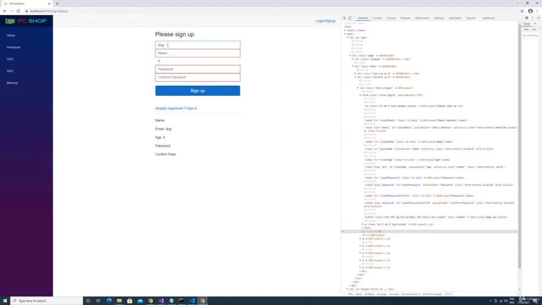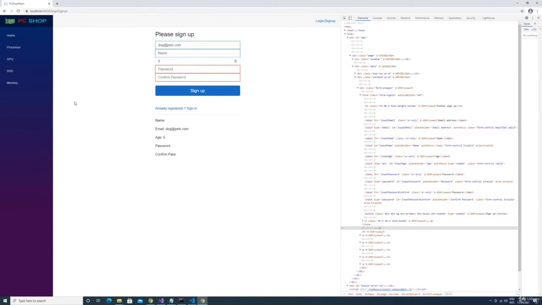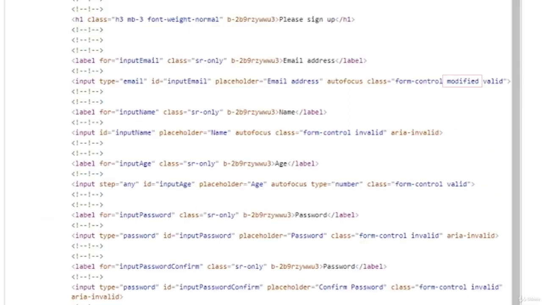Now put dog at pets.com. Now it's being accepted. And also another class called modified has been added, indicating that the field has different values than the original ones.